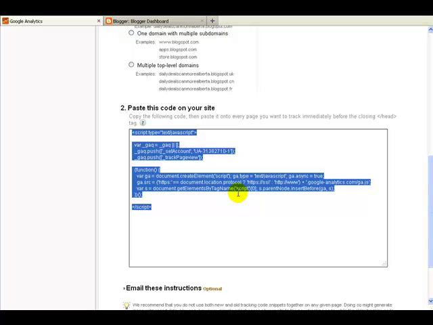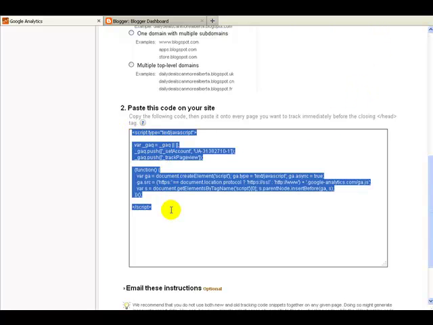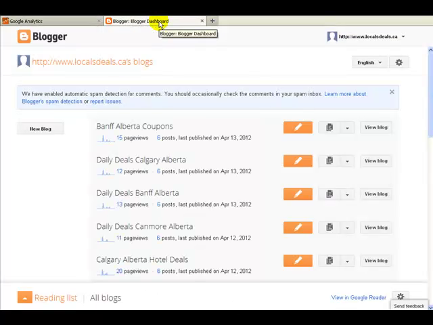So what I did is copied and pasted it. It's in there. What I'm going to do is I Control-C it. So I have now, it's in my Control-C. Alright, so what I did, I'm sorry. I Control-C this. So I now have the code in my copy center. So then I go back over here to Blogger, okay, and then choose which blog you're going to do. This is the one I'm going to do right here is Daily Deals Canmore.